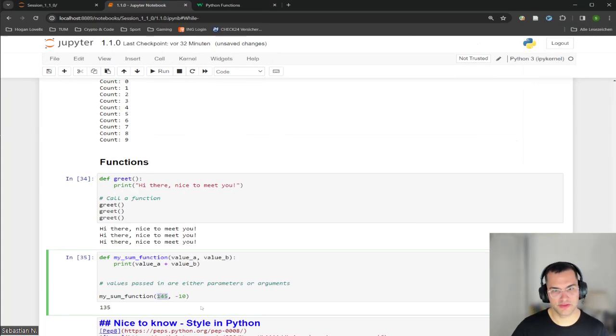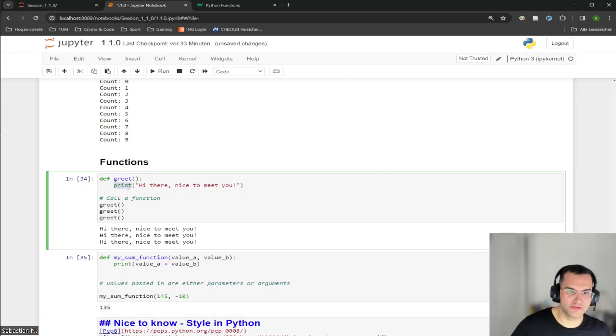So I call that function with the arguments of 145 and 10, while I define it with the parameters. If you have ever heard those words, they are basically the same thing, but parameters is the one and arguments is the other. One is the way you define it, the other is the way you call it. And what the print function does is it just returns to you the string that you pass in there as an argument. Therefore, you are basically familiar with calling functions, but now you should also be aware of how you define a function.